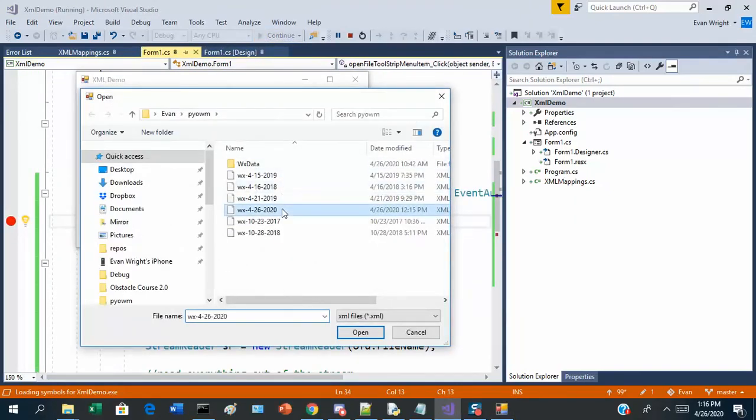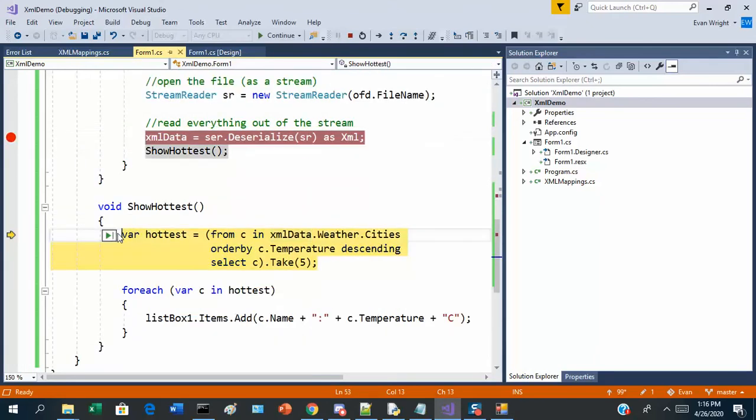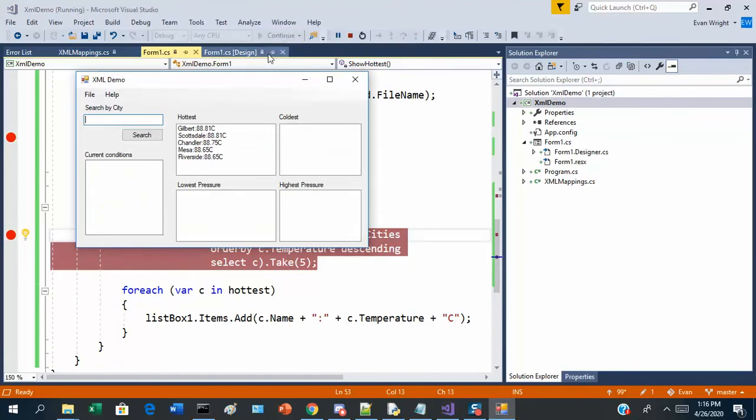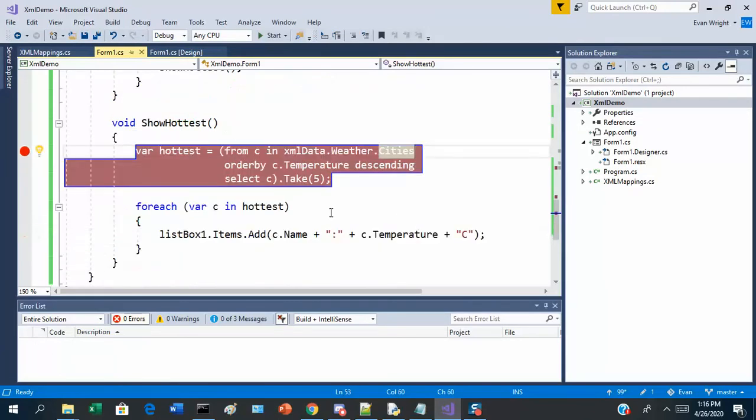And I'll pick my XML file, and it will load the file. And oh, somehow the debugger didn't stop, but you can see there Gilbert, Scottsdale, Chandler, Mesa, Riverside. Oh, and it looks like they did come out in Fahrenheit, so I must have put Fahrenheit data in the file.